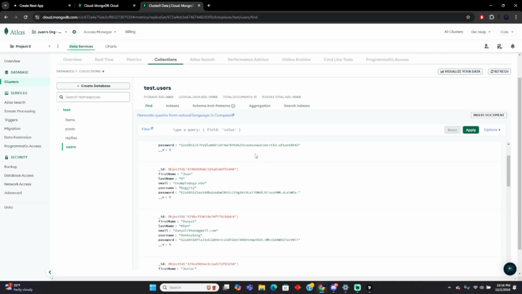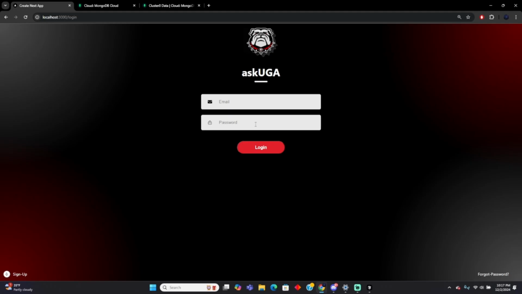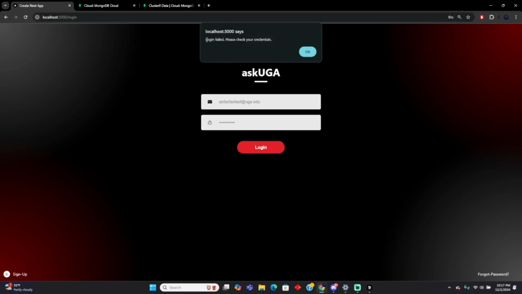All right. So the next thing we need to do is log in with invalid credentials. I'm just going to type in random things in here. At uga.edu, whatever, password, blah, blah, blah. Log in. And there we go, login failed. Please check your credentials.